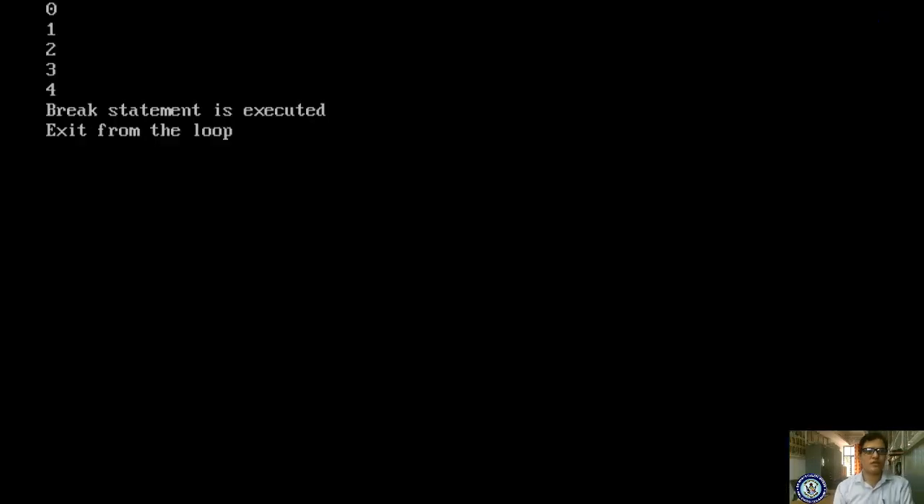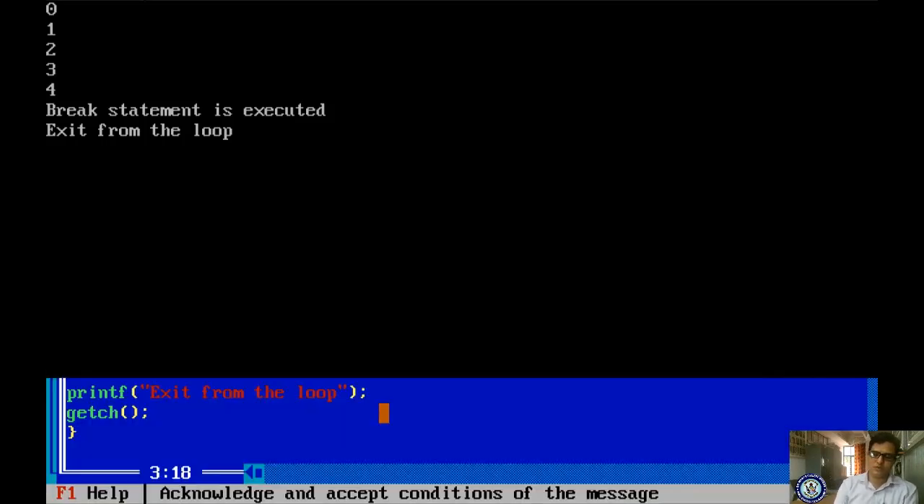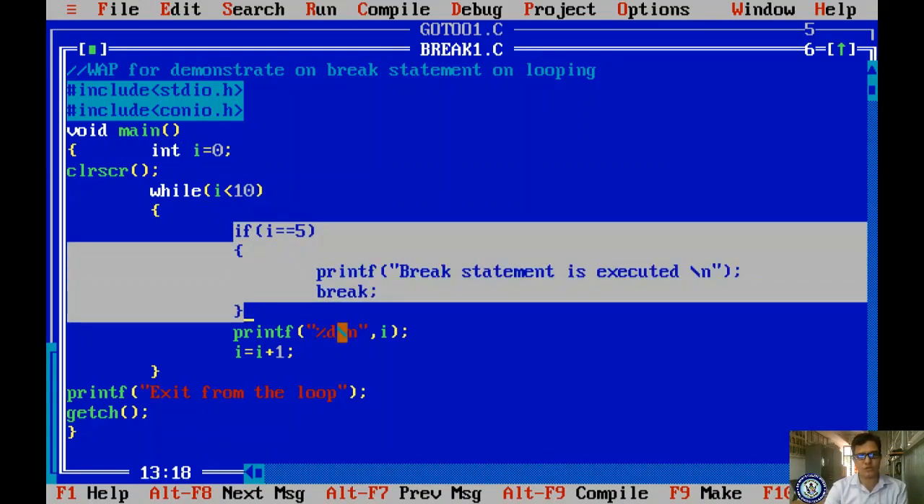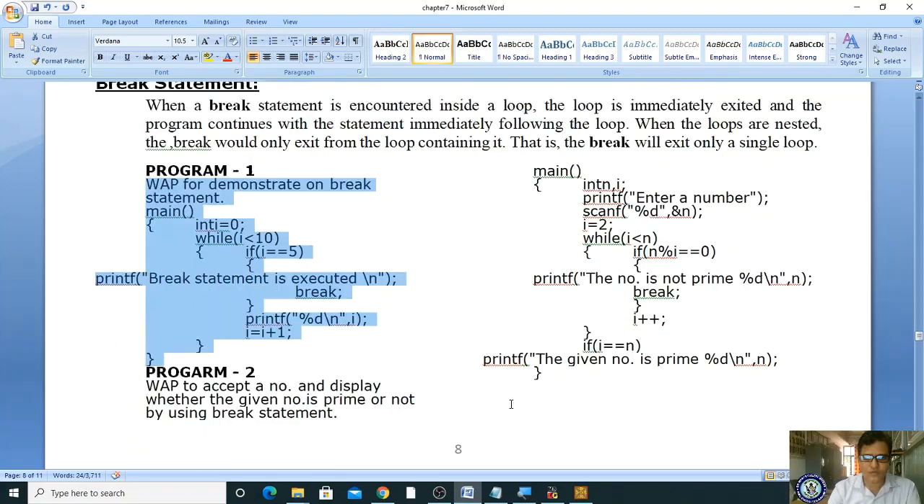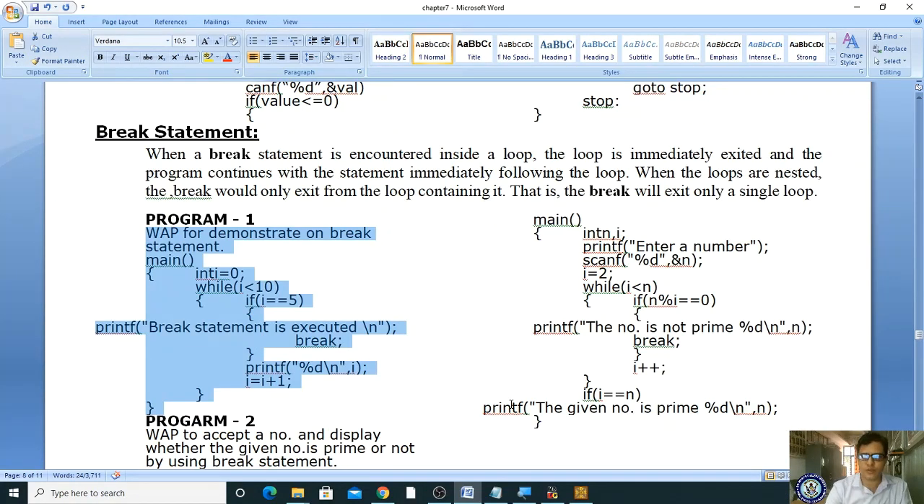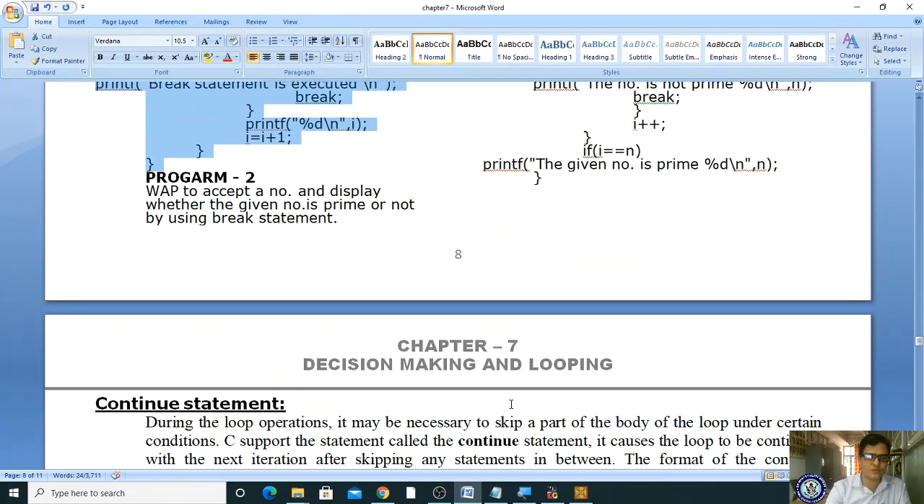If you run, it will show 0 1 2 3 4. After that, break statement is executed. Okay, exit from the loop, it has exited from the loop. Here, if I don't give this statement, then what happens? If I don't give this conditional statement, it will execute till 10. So that is the program. Okay, and now we will see some other programs you can go through. You can build some programs by using this break statement.